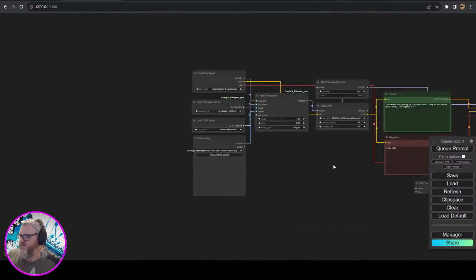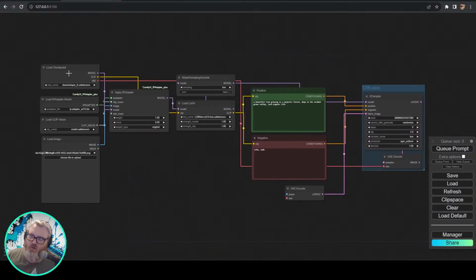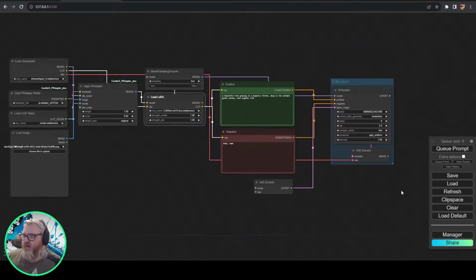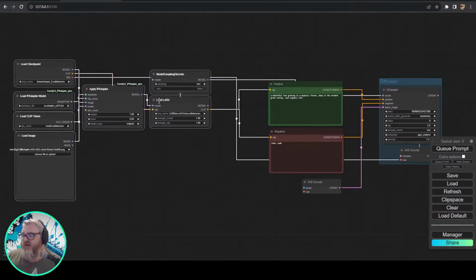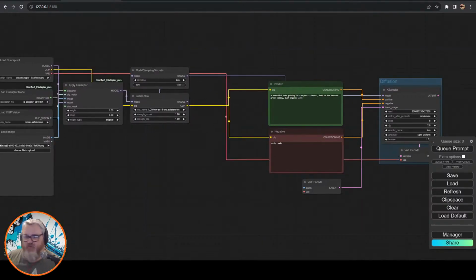Yeah, let's have another look at this. So we're loading our checkpoint and our IP adapter models. We're going to load our image, and then we're going to feed that into the IP adapter. Then we're going to send that to the LCM LoRA, run our prompt through it, and then diffuse on it. And then I believe AnimateDiff comes after the LoRA. Let me see what I'm doing on my other one. AnimateDiff after the LoRA. Yeah.